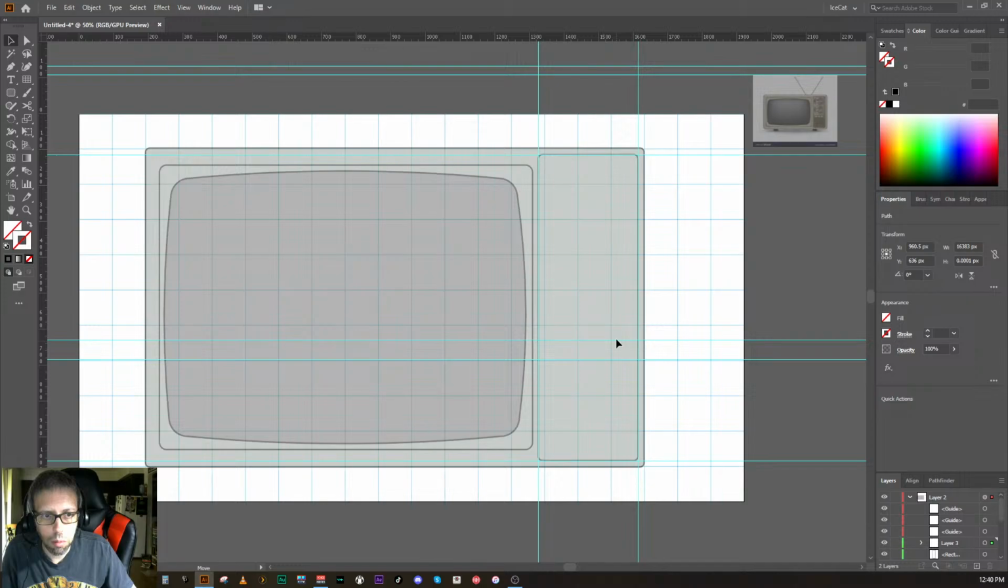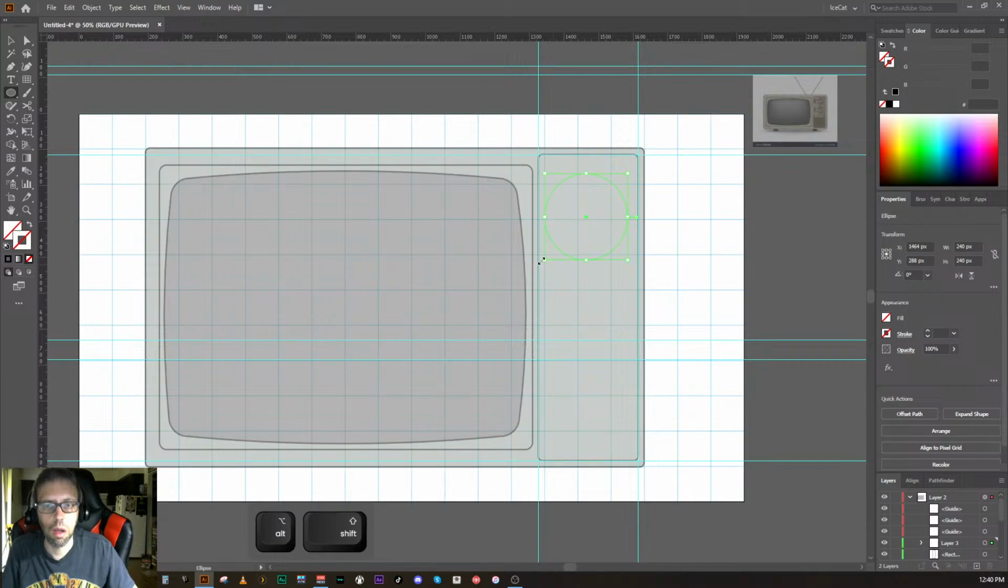Let's bring this maybe up just a bit. That'll be where the buttons are. And let's see here, let's just draw some circles. We'll use our ellipse tool. And we're just gonna hit Shift and Alt, and then drag it out. And it's not perfect, but let's go with that. Let's go a little bit smaller here. Let's go with that.